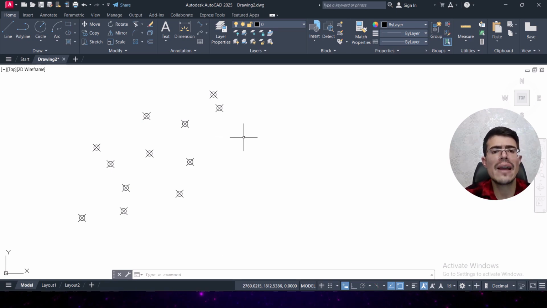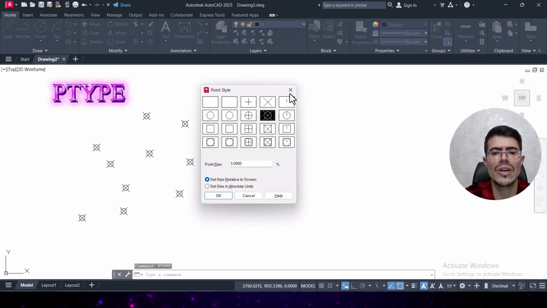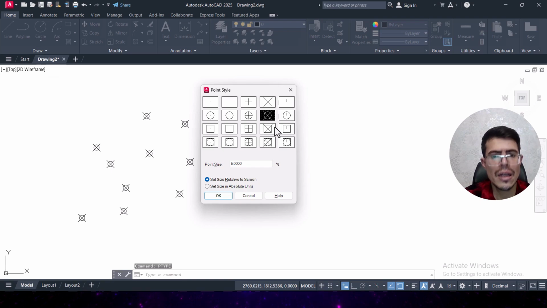If I want to have access by typing on command, I can say ptype. I can type ptype and enter. I have access to the same place. Here I have my point size. It means that it's 5%.